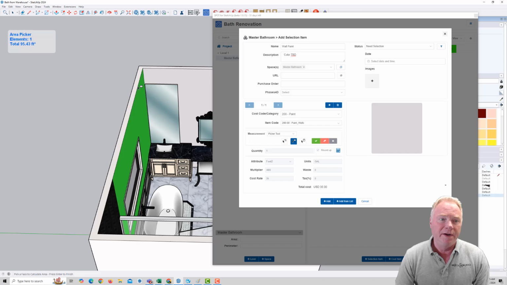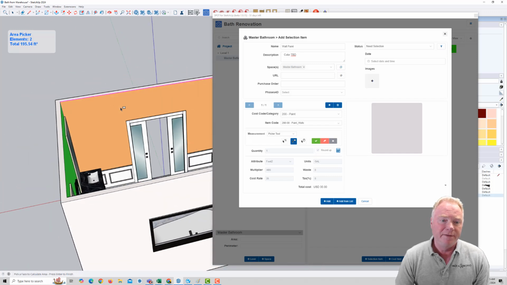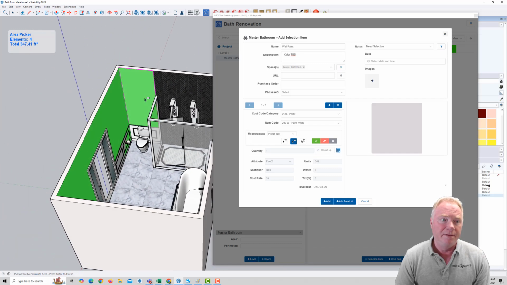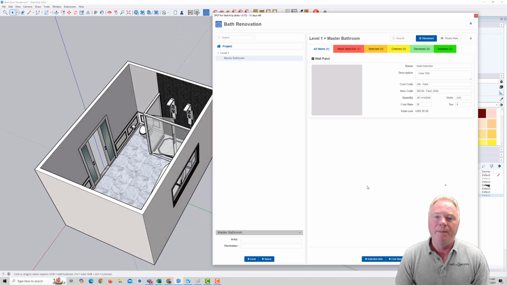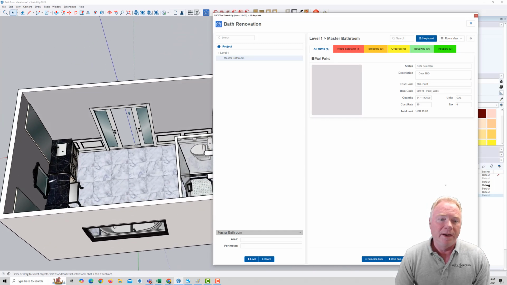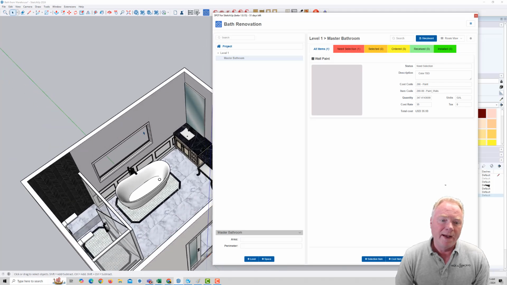So there's a face there, and a face there, and a face there, and a face there. So you can see it's 347 square feet. In our database, it's 400 square feet to a gallon of paint, so there's 1 gallon of paint. So I'm going to add that in there, and you notice it's picked up the thumbnail image of that wall paint.